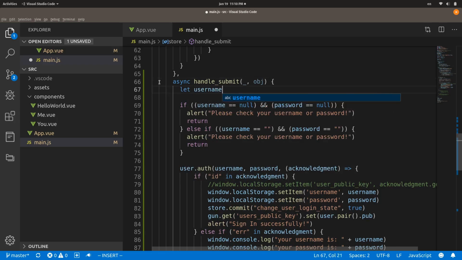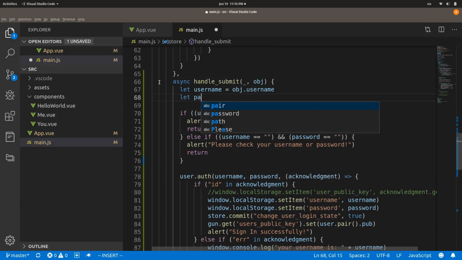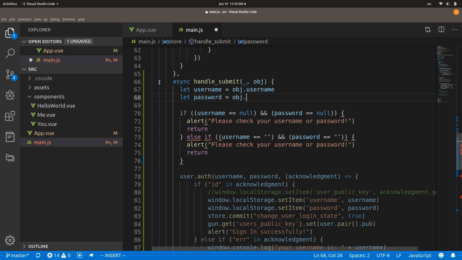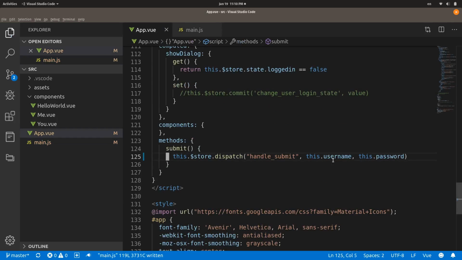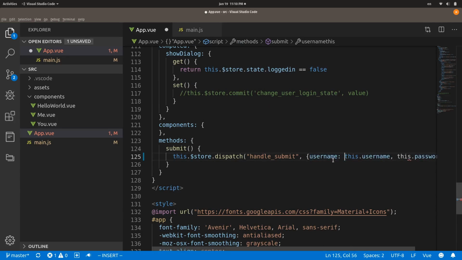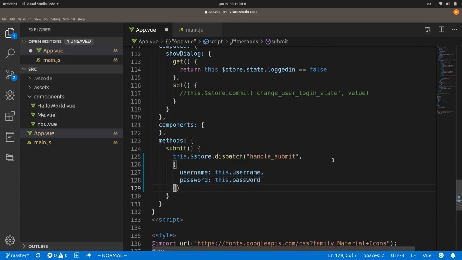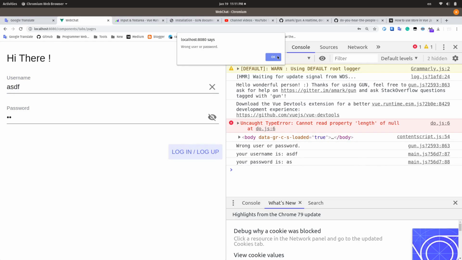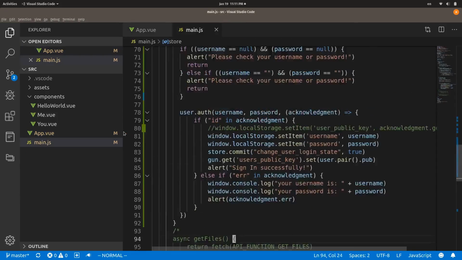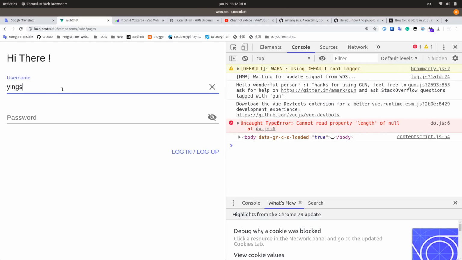So let the username equal object.username, and let the password equal object.password. And in here, instead of passing it to staff, we will just do something like this: username and the password. Cool, let's try this out. Okay, we still get wrong user or password, but it's okay. Let's do this again.